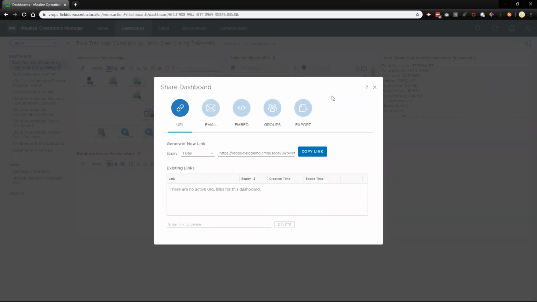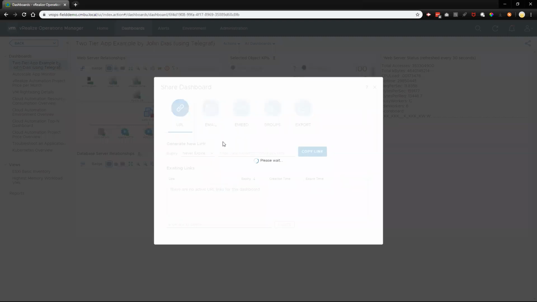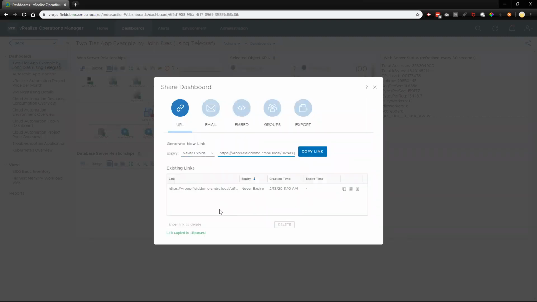I have 5 options, but the most interesting, and directly relevant to your question, is I can share this dashboard as a URL with someone who has no login credentials. So I can set it to never expire. I can copy the link. I can then see that existing link is shared. I can update that, or delete the link, change the time frame, etc.